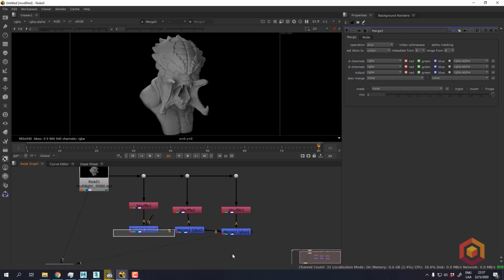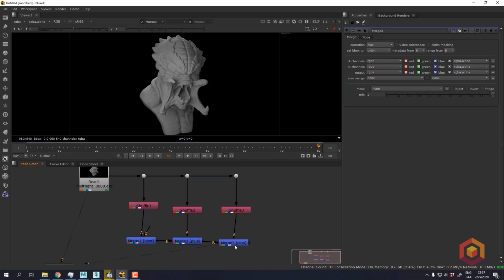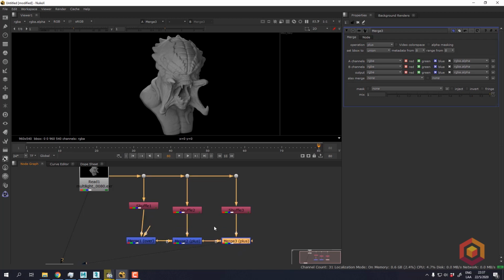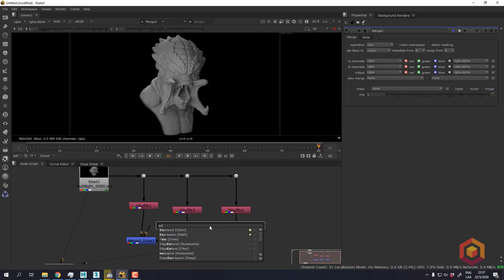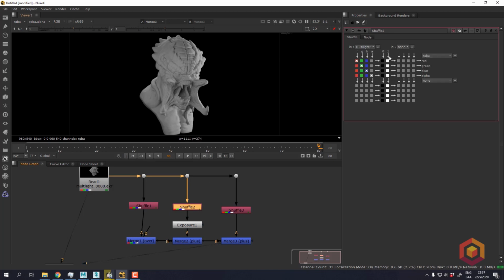Now, the advantage of having this setup here is that you can change the intensity of each light by adjusting the exposure with a simple exposure node. So for instance, if I wanna increase the intensity of the fill light, I'll just put an exposure node on the Multilight 2 and increase its exposure.